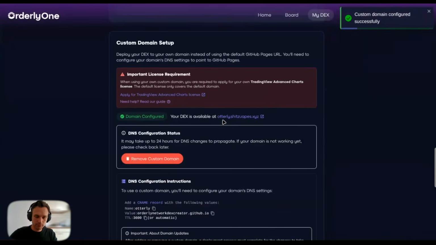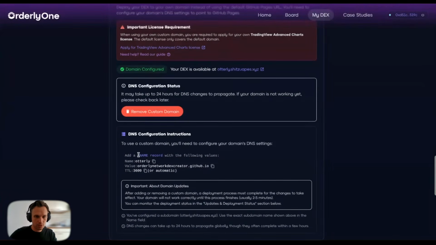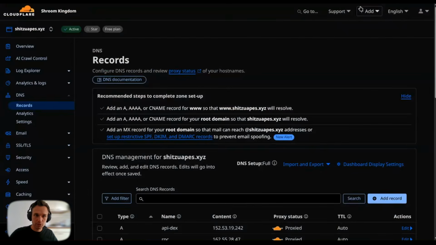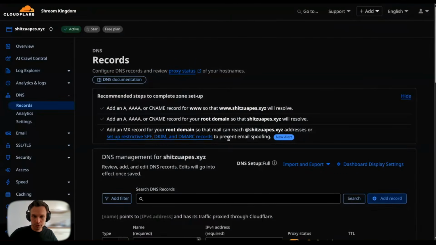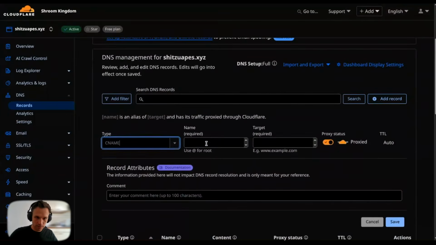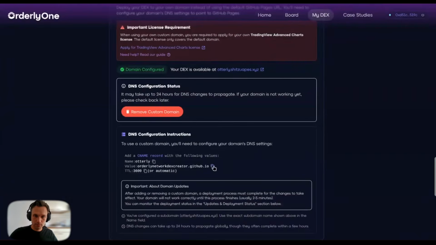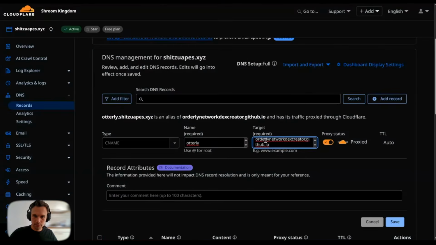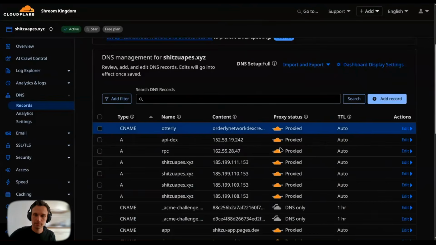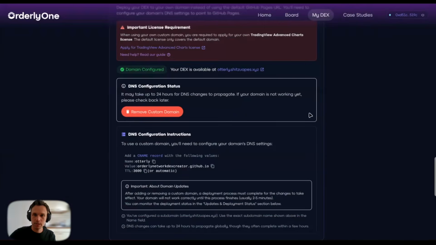And now you will be prompted to set up your DNS config, which in my case is just a CNAME with the following values. So let me copy them, and let me go to my DNS provider and add a new record, a CNAME pointing to utterly, value is that one. And that's it. We can just save it. Yeah, that's all the setup we need for a custom domain.